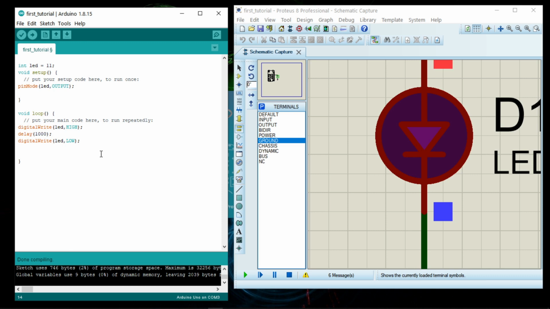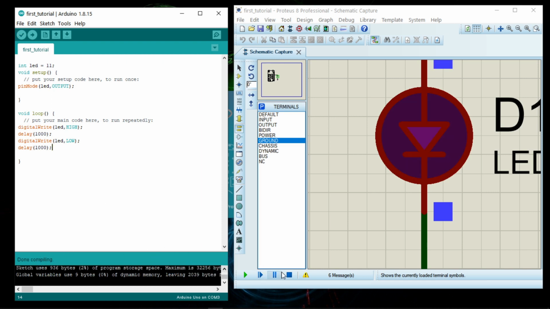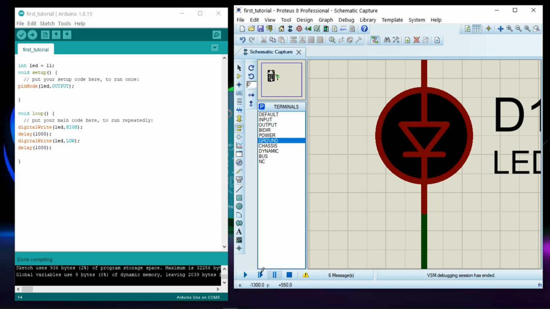So the process continues. You put delay again, put your bracket, and then you put in 1 second. That is 1,000 milliseconds. Don't forget your semicolon. Then let us compile this code. Okay, we are happy. Good, it's done compiling. So all we need to do is to stop this and then run it again.